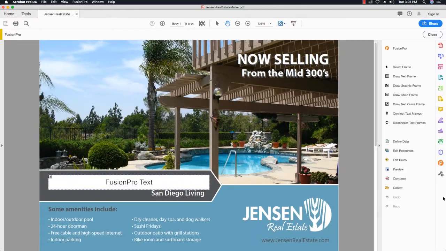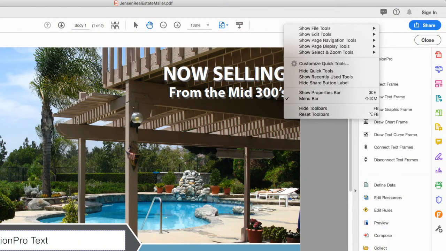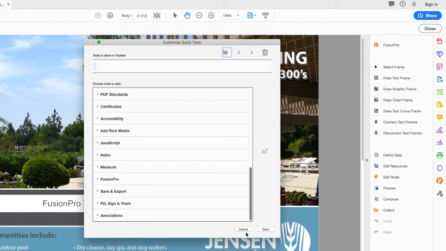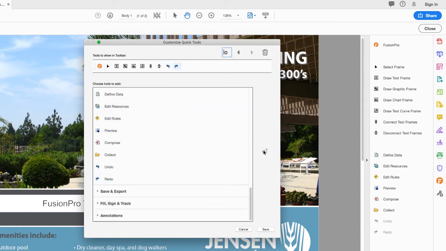As an alternative to the side menu, Quick Tools can be used to add tools to the ribbon along the top. To add these, right-click within the top menu, select the gear icon to customize Quick Tools, and scroll down to find the Fusion Pro section. Select each tool and the Add button. Once added, they can be adjusted as needed.